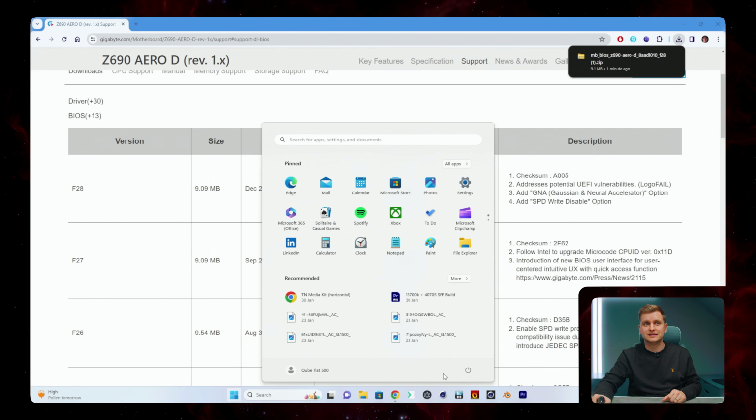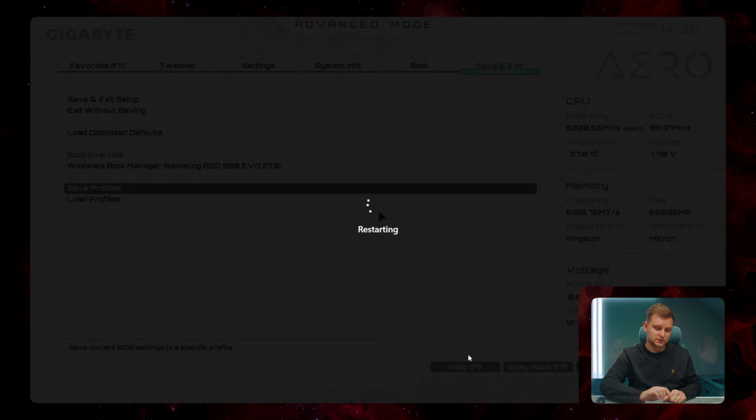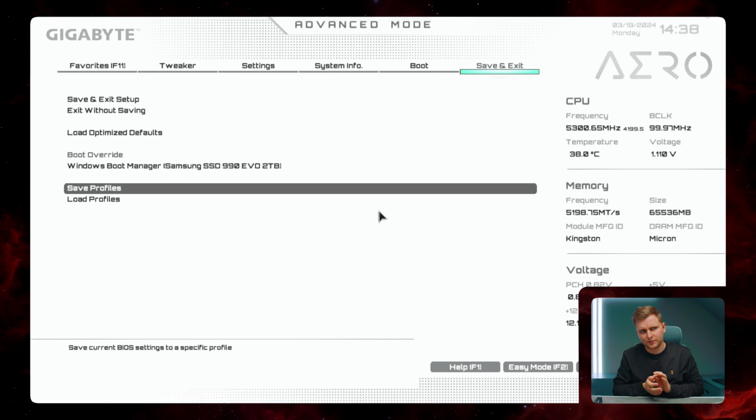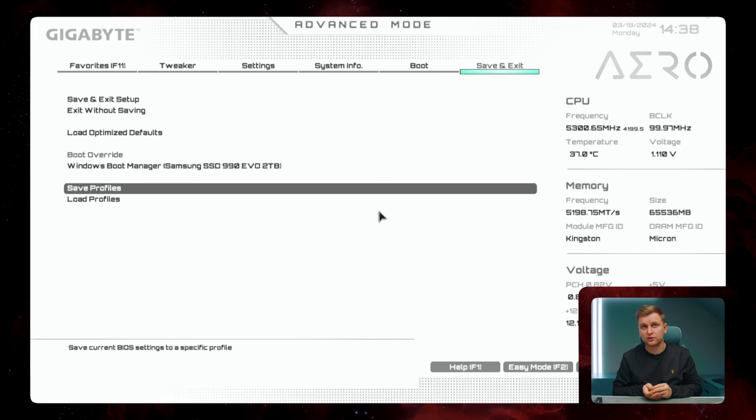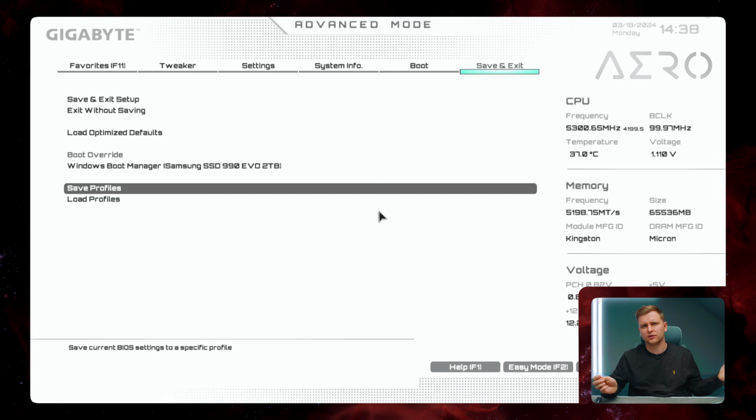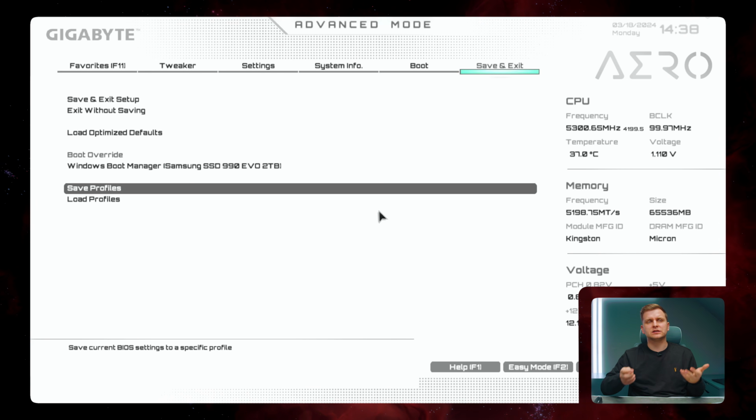Now we have to restart again and go into the BIOS. Now, before you update your motherboard BIOS, it's very helpful if you save those BIOS settings, all that you've configured already, onto disk or something like that.